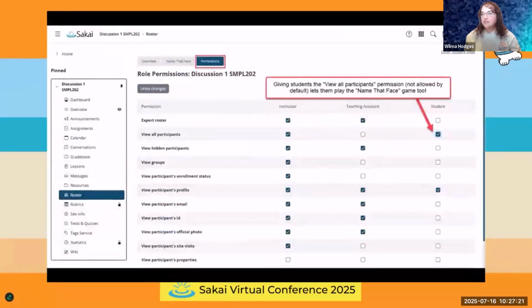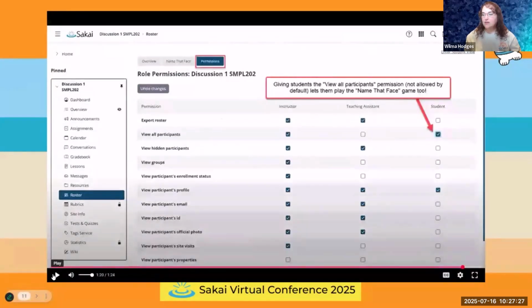So the other cool thing with this is that you can also make it available for students. So if you, let me pause this so it doesn't go away. So by default, students do not have that view all participants permission. But if you wanted students to play the game, if you want them to be able to learn their classmates, let's say, you could enable it in permissions. And once you do that, then the students, if they go to roster, would see the Name That Face button and would be able to play. So it's totally optional. It's really intended more for the instructor, but if you had a situation where you wanted students to use it, there is a way to make that possible.